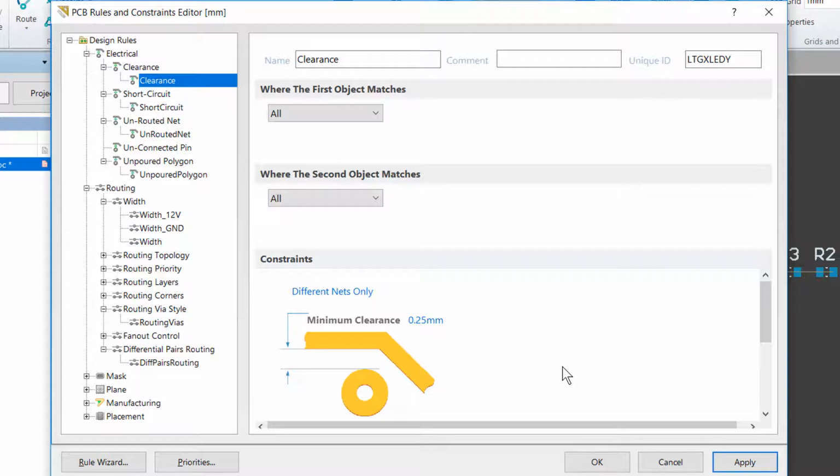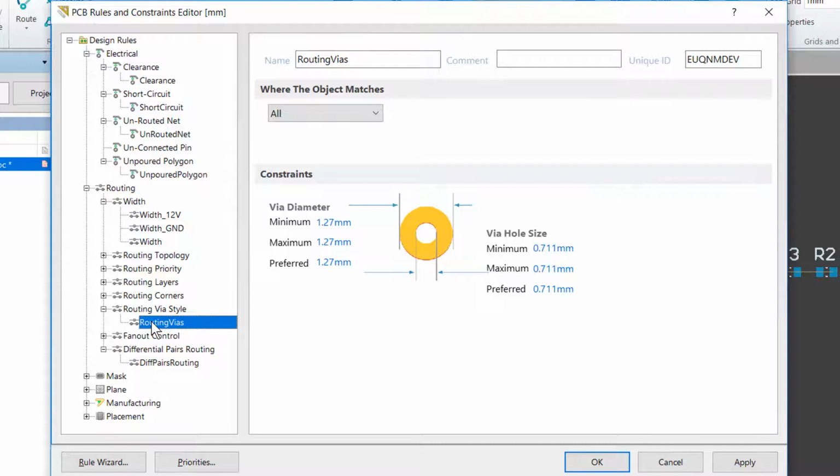Next up, we want to define our routing via style design rule. So we're going to go ahead and expand the design rule tree for routing, and then we want to locate the routing via style design rule. Since it is highly likely that the power nets can be routed on a single side of the board, it's not necessary to define a routing via style rule for signal nets and another routing via style rule for power nets. Edit the rule settings to the values of 1 millimeter for the diameter and a hole size of 0.6 for the minimum, maximum, preferred.